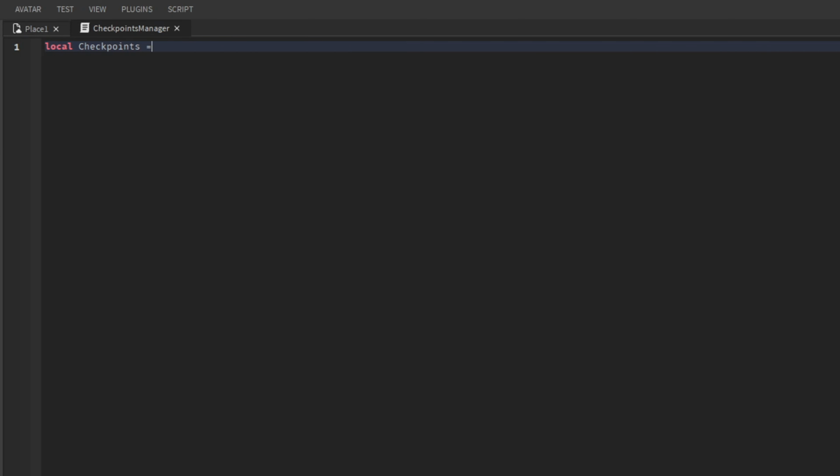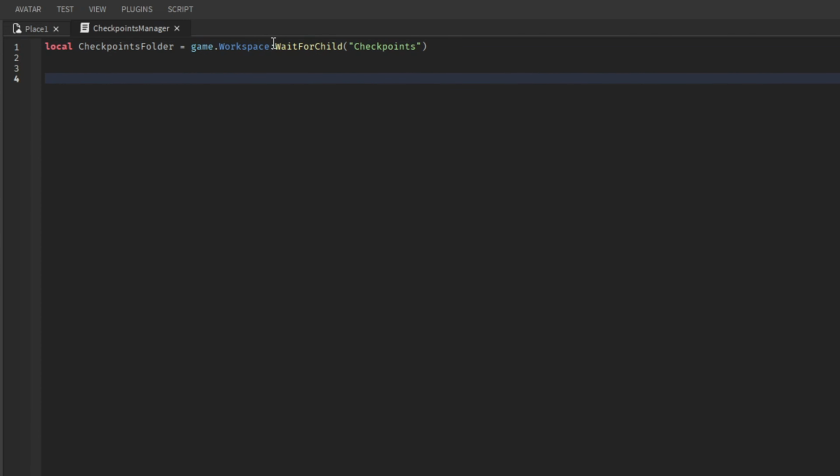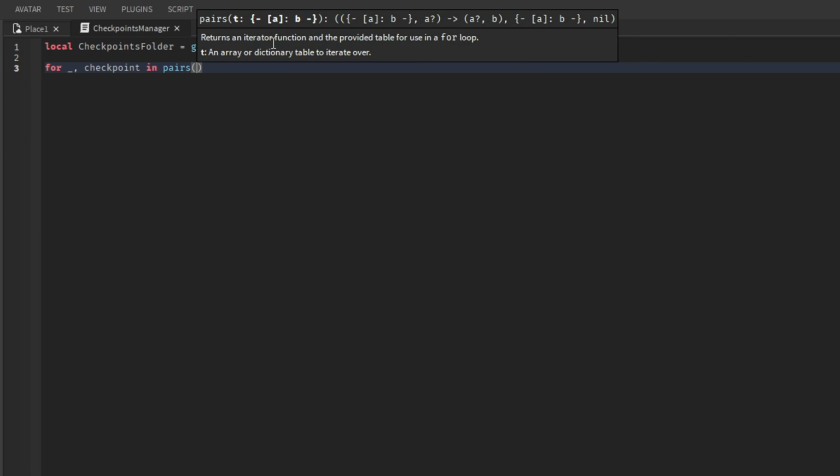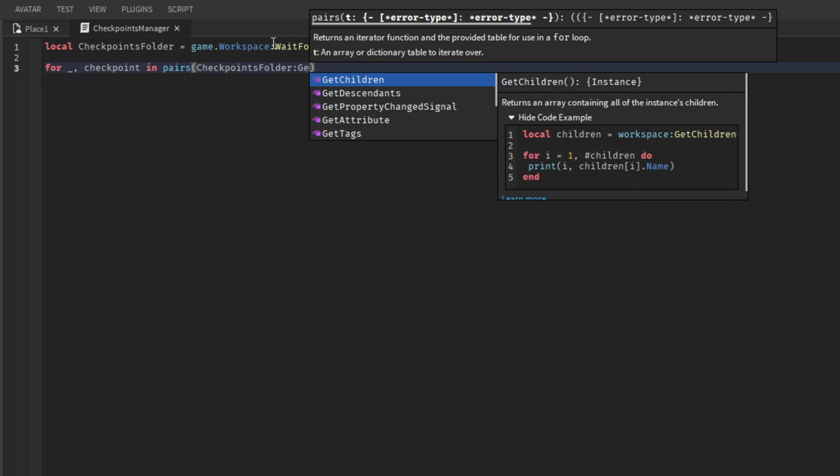And I'm gonna do local checkpoints equals game.Workspace, wait for child checkpoints. And now we're gonna loop through each one of them with a for loop: for index, checkpoint in pairs, game, yeah, I already have a checkpoints folder, get children, do.